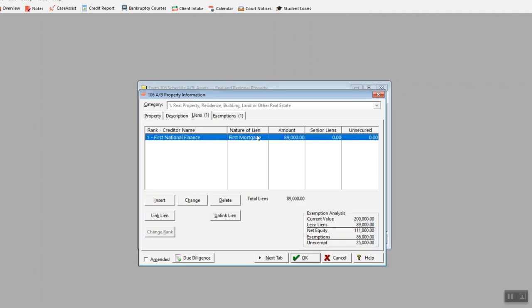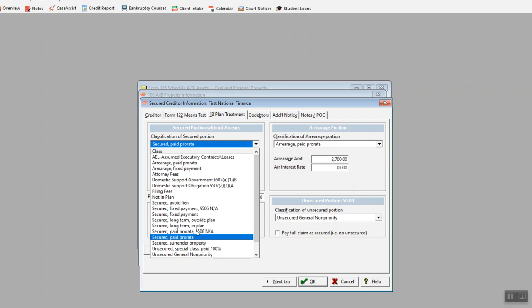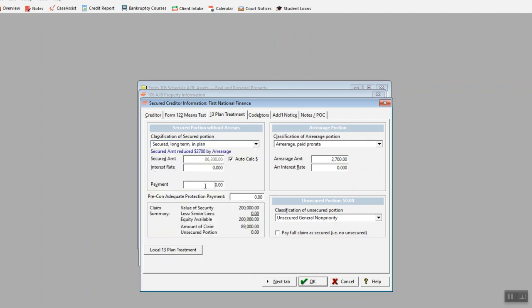So the Chapter 13 plan treatment, let's go back to the means test. Let's say that we were doing the home as secured paid pro rata. Not necessarily a good idea because you really want to pay off $86,000 in the term of the plan. Maybe not. But just to review, let's say that we're going to do this long term in the plan and we're going to put in their monthly payment of $900 in the plan, and that way they'll pay off $900 a month throughout the term of the plan and then continue paying after the plan ends.